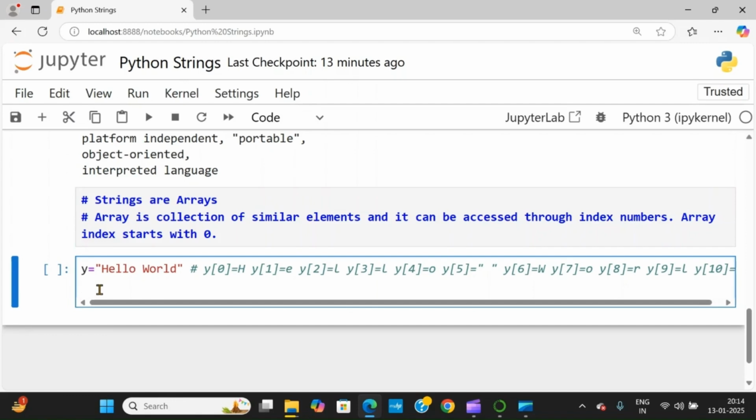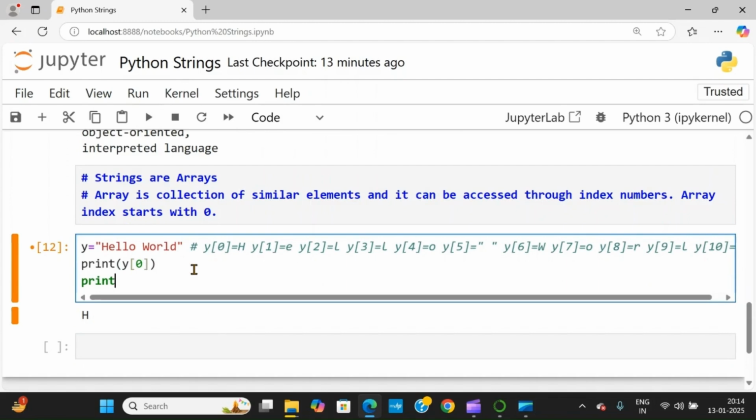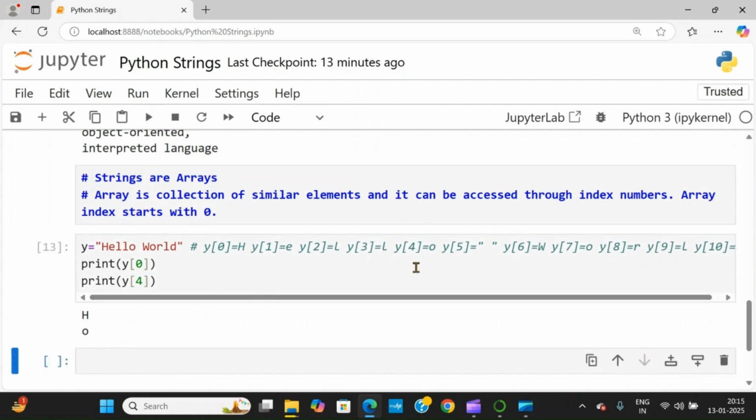If suppose I want to print, let's say, y of 0. Then just check, are we getting this h value? Only single character. You can see. If I go for printing y of, maybe I'll take this 4, y of 4. Just check, are we getting o? So you can see the o you got.